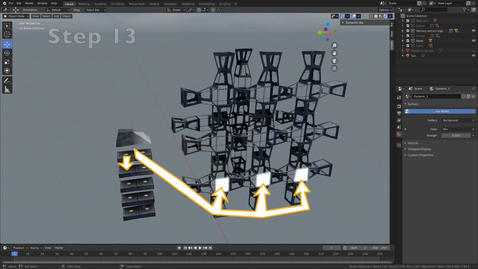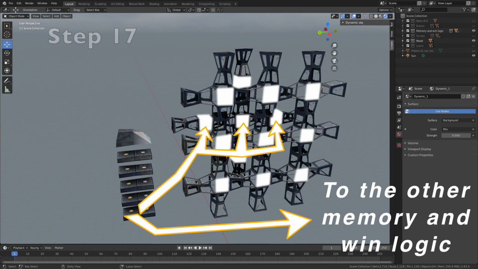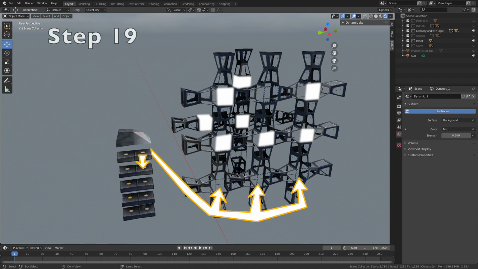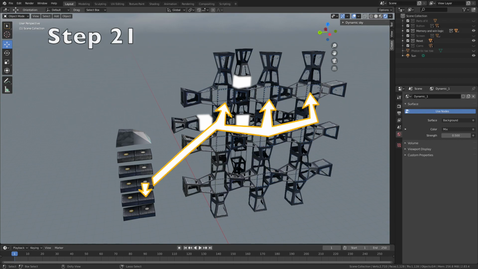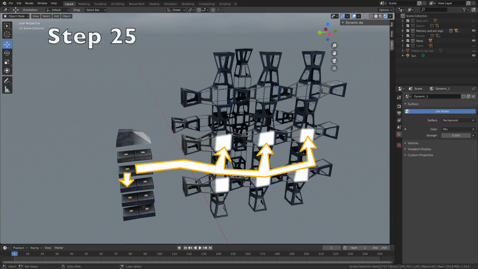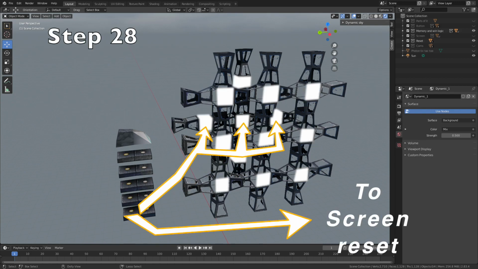Then it transmits to the other memory bank, so it goes repeating through the entire process until it's at the end where it transmits to the screen reset process. Before it does the other reset process, it actually goes to the other memory bank and quickly repeats the entire process we went over just on the other memory bank. And when it's done, it goes to then the screen reset process.